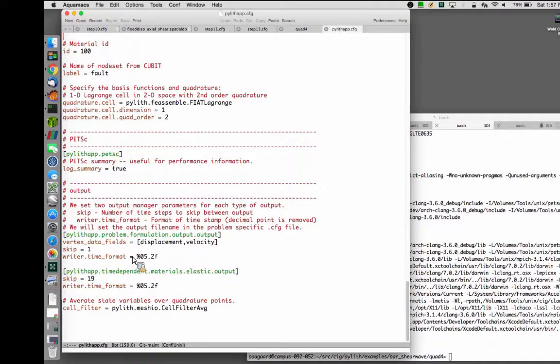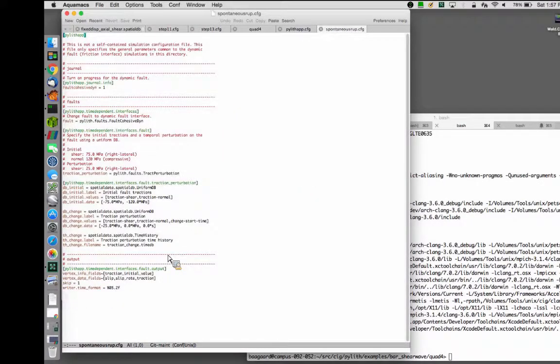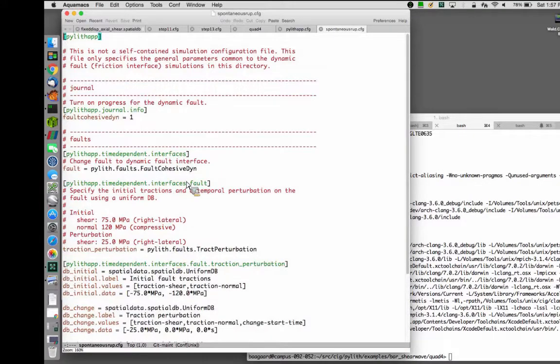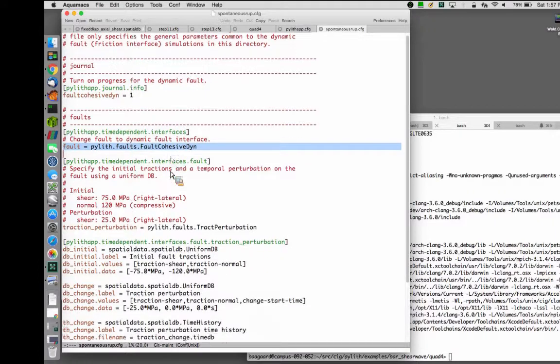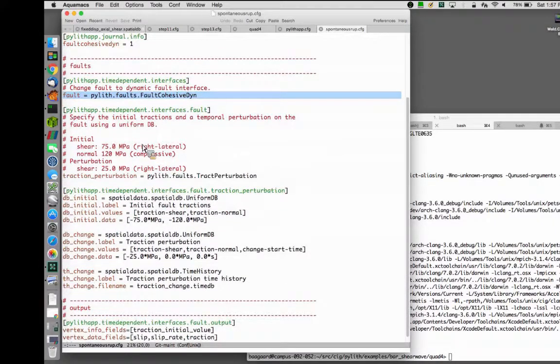And our output writer, I changed the format. So let's look at spontaneous.cfg, setting up our initial conditions. Here we set the type of fault to the dynamic fault. Our initial stresses are going to be 75 megapascals of right lateral shear, 120 compressive, and then we're going to put in a perturbation of 20 megapascals of right lateral shear stress.